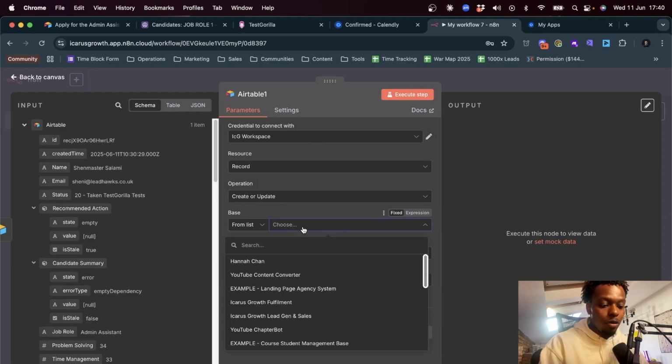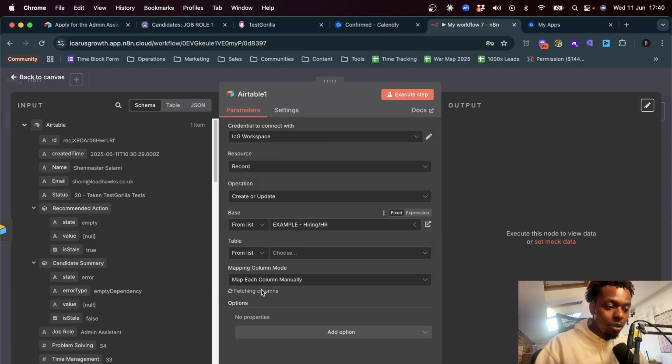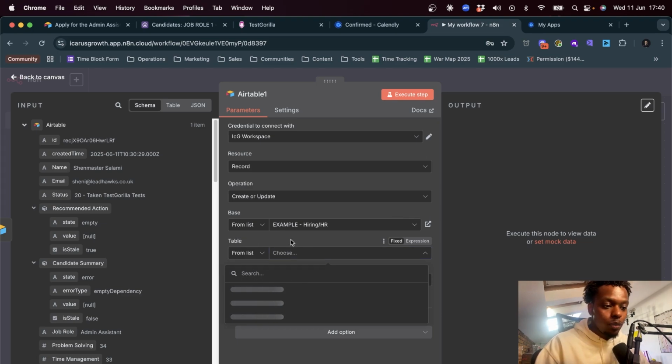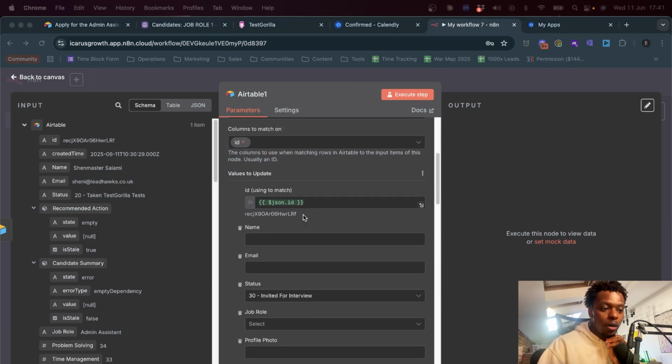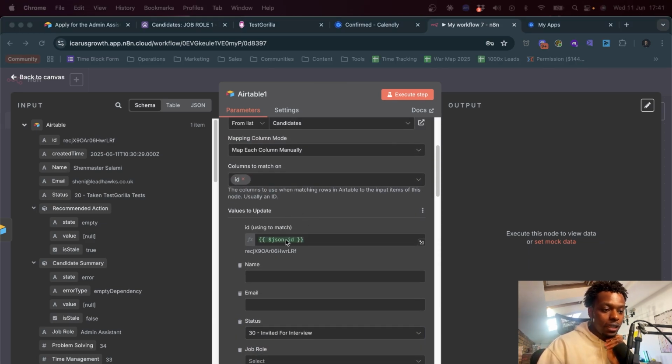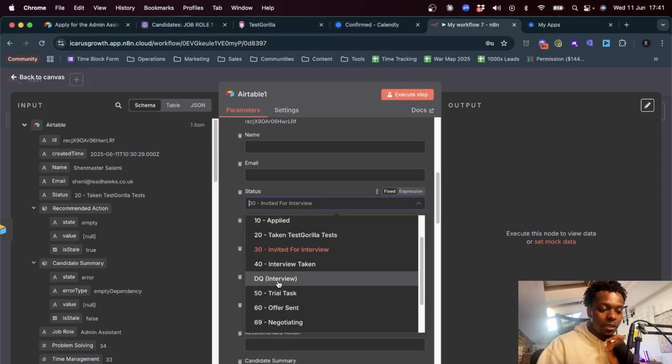And this is again going to be inside of the example hiring and HR bucket, inside of candidates, which is taking forever to load. Hold on, let me pause it and do this again. And what we'll have once we match is the ID from the previous step in the ID using to match, and the status marked as invited for interview.